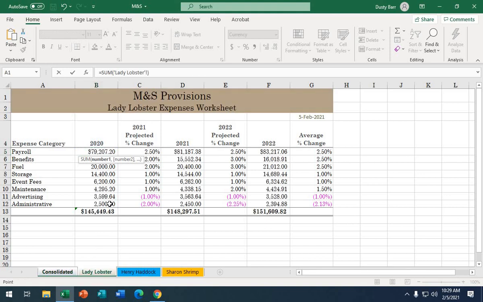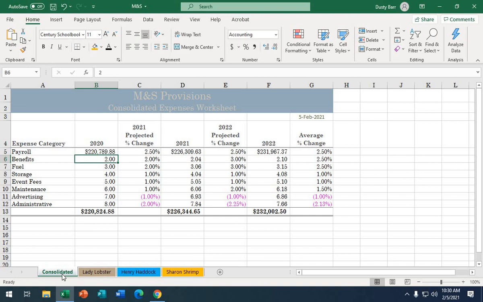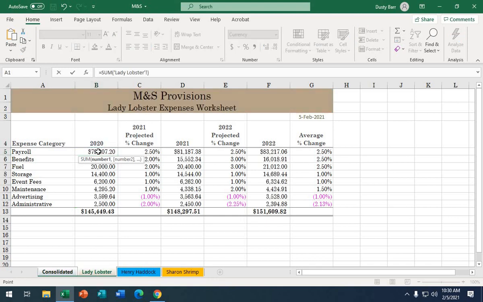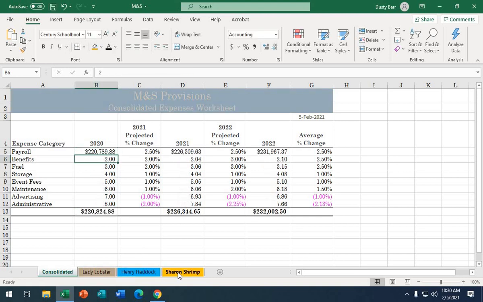And then you're going to go to Lady Lobster, and you click on that one. Then I hit Shift and click on these 3. And then when I hit Enter, it adds all of them up at one time. So I'll do that again, then you guys can do it. So you click on Consolidated and B5 and you hit Auto Sum. Then you click on Lady Lobster and you click on B5. Then hold down Shift and click on Henry and Sharon. And then hit Enter and it adds them all up. Go ahead and try it.